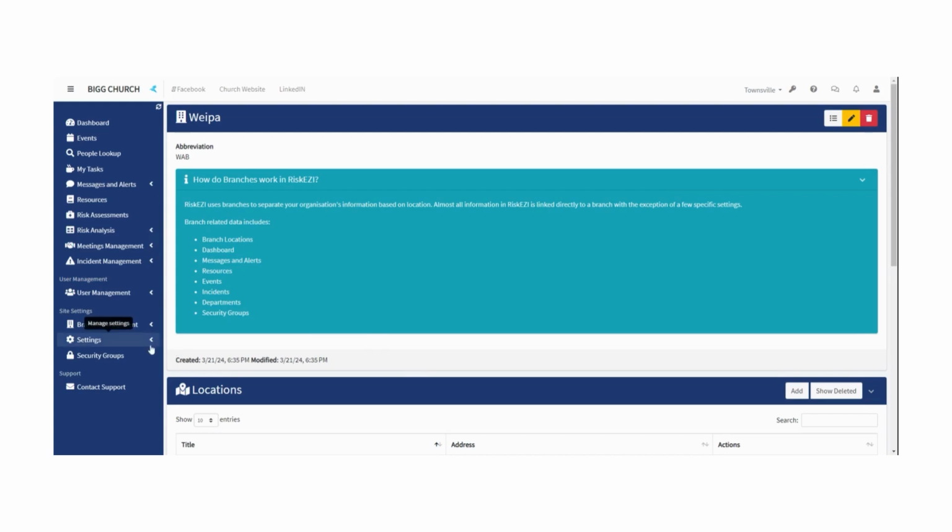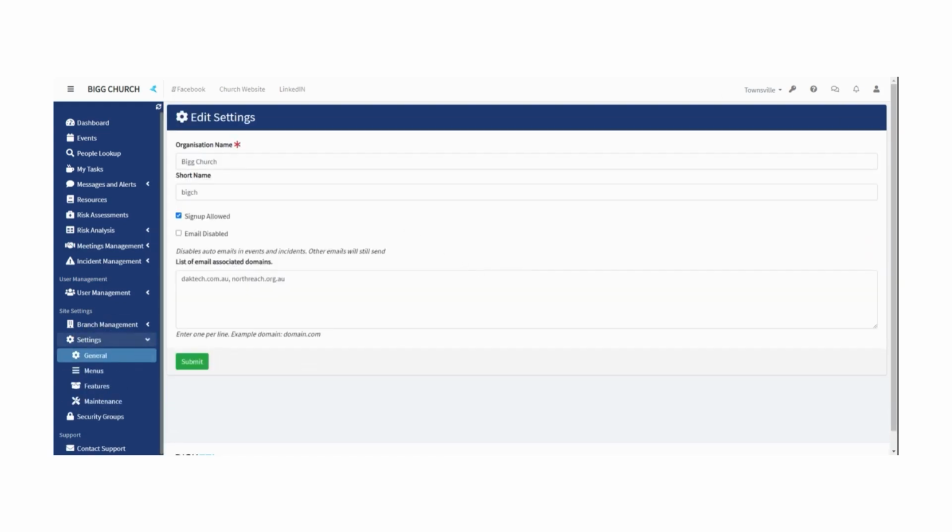Go to the settings menu on your blue bar and click General. You can see there's your organization name, Big Church, and if you feel like changing your church name or your organization name, go ahead and do that too. That's fine. And there'll be all sorts of other challenges associated with that, but hey, here you can just update the name, no worries. A short name will also be created, and that's fine, that just happens automatically. So the important settings here are these two and this one.